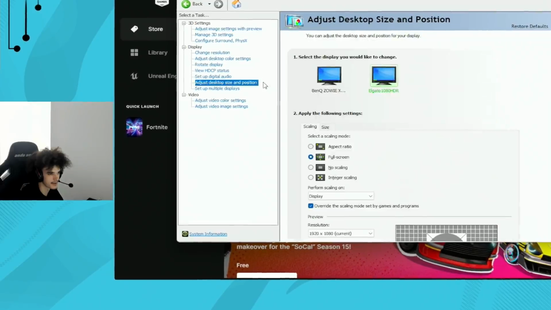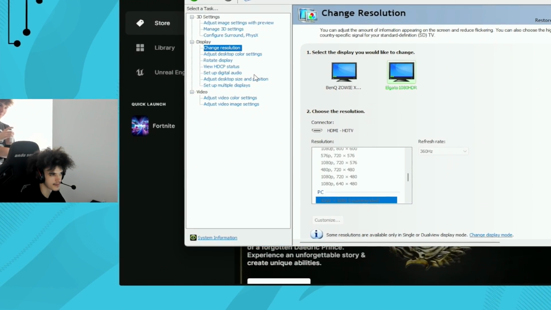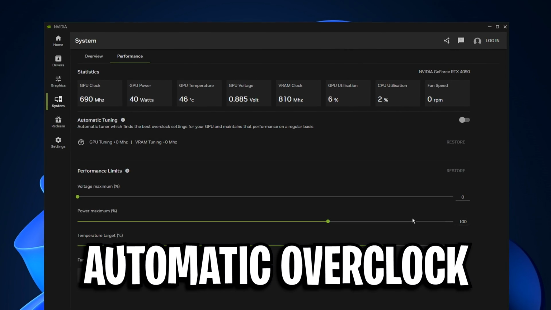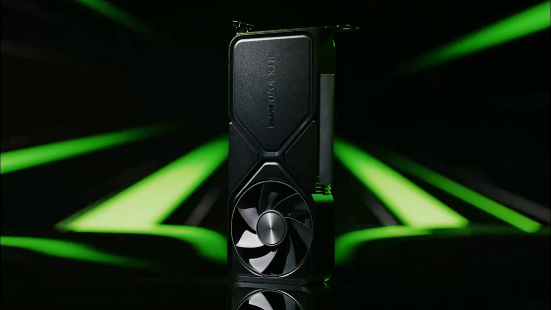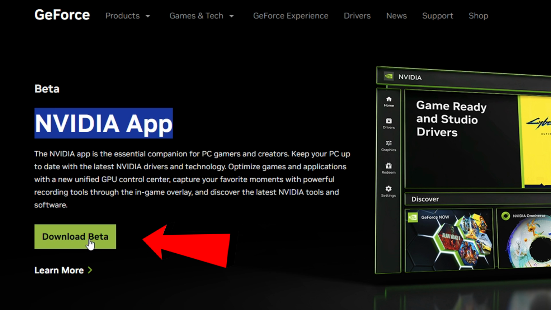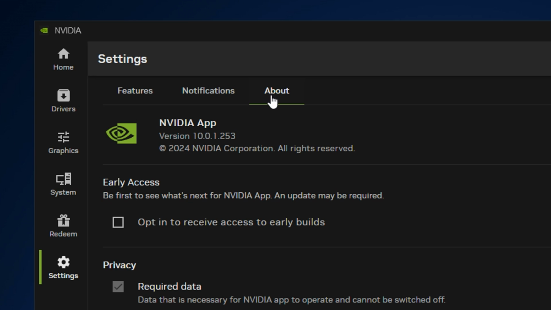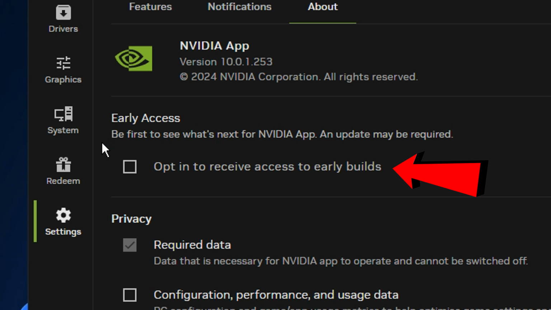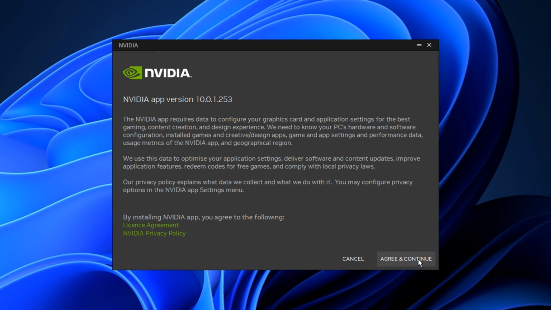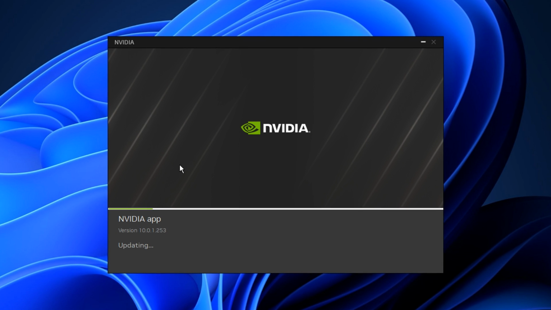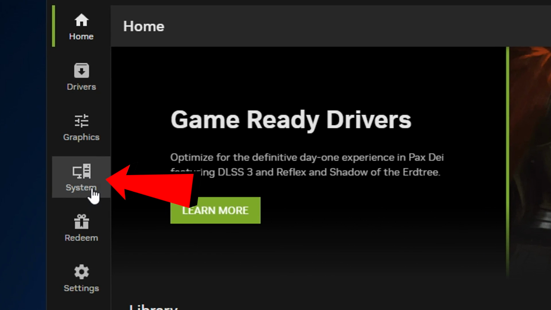First up though, I've started to see a lot of pros take advantage of Nvidia's new feature, automatic overclocking for GeForce GPUs. All you need to do is download the Nvidia app, or if you've already got the app installed, you can head into settings, about, and tick the early access box. That'll then initiate the latest update to download and install, where you'll notice a new section called System.